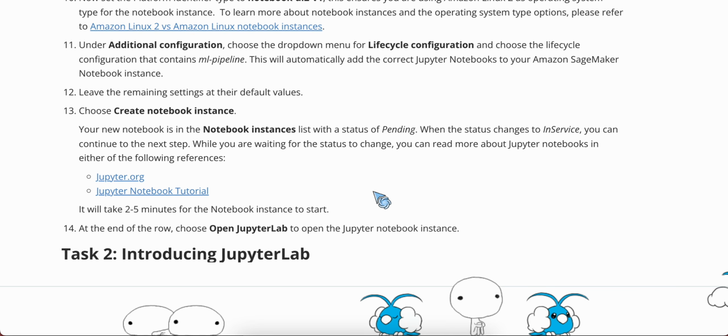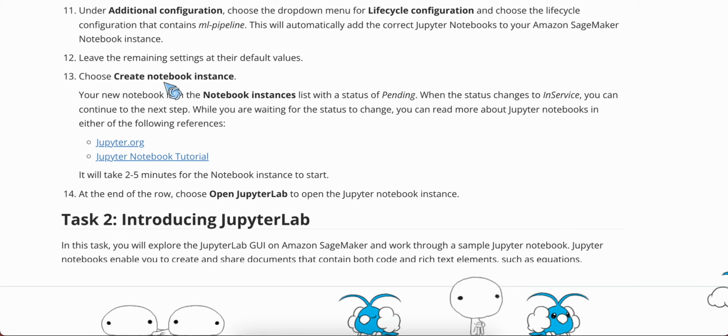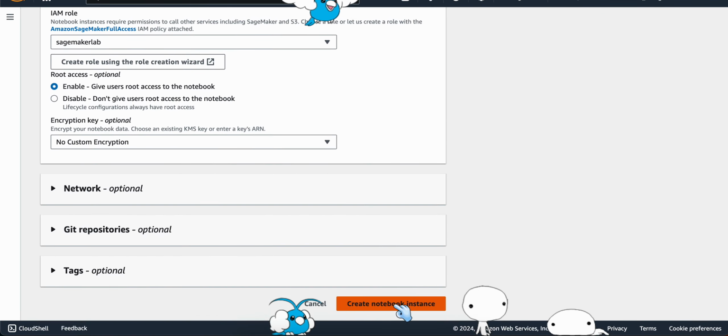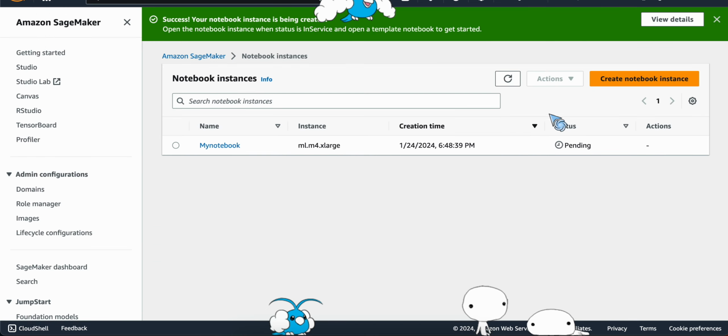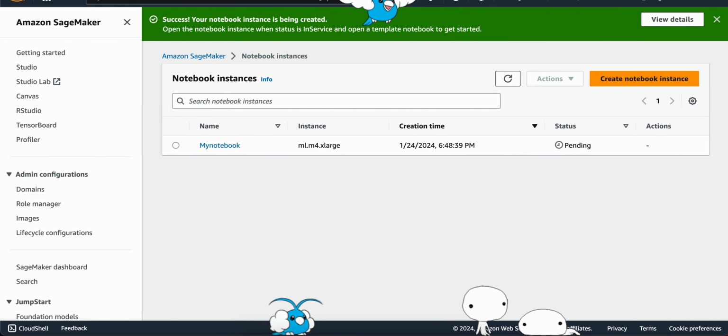Now leave the remaining settings at their default values. Then we're going to choose create notebook instance. So leave everything as default. Now we're going to create notebook instance. Awesome. So we have our notebook and it's pending.